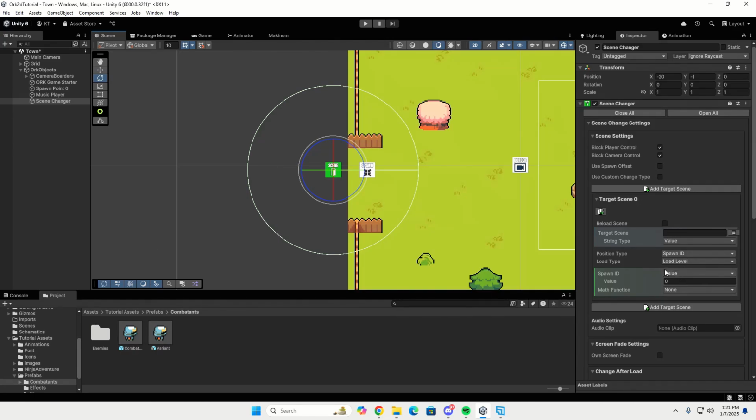But why isn't it showing? Well, let's go ahead and set it up. The target scene is going to be forest because that's where we want to go to next. The position type, spawn ID, and again, we're going to spawn at 0. We're going to spawn at the spawn point with the ID of 0. Now, with this setup, we'll spawn the player like we said.